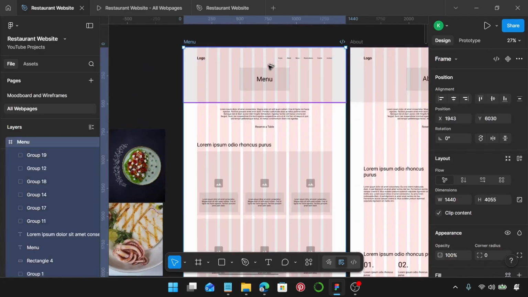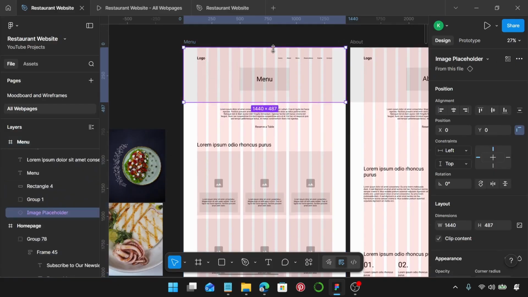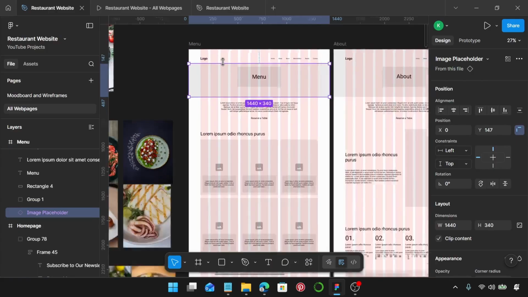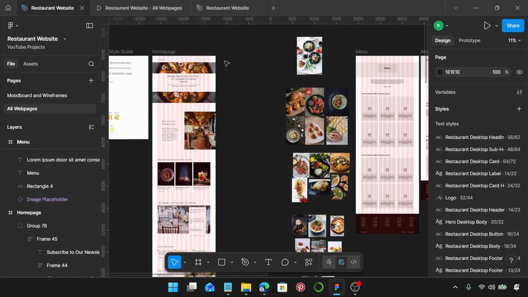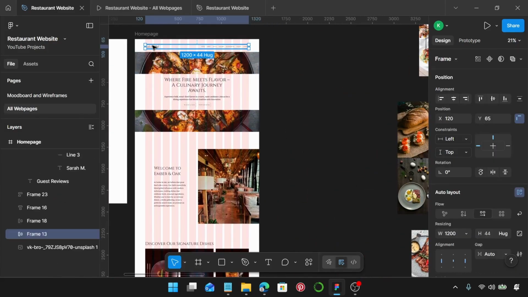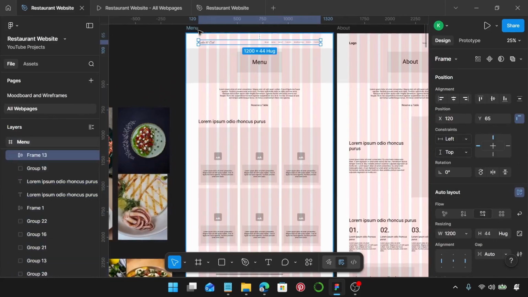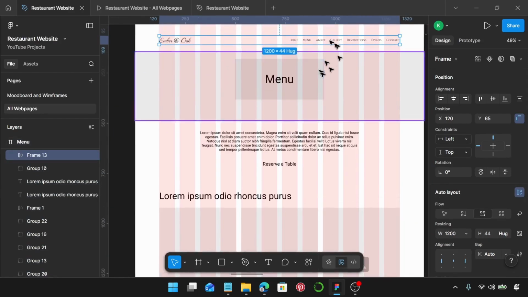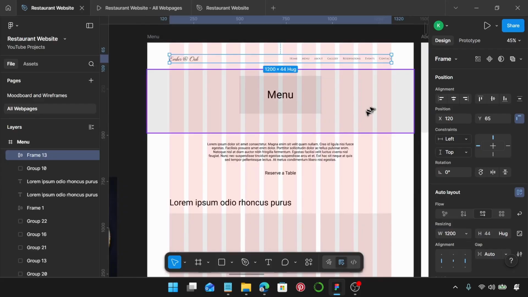First things first, I want to select this image, and I'm just going to reduce it. What I'm going to do is select this header section, and I can just delete that. I'm going to go to the home page, copy it, and then select the frame and paste. We're going to have our menu here, so I'm just going to make sure it's 65 from the top.